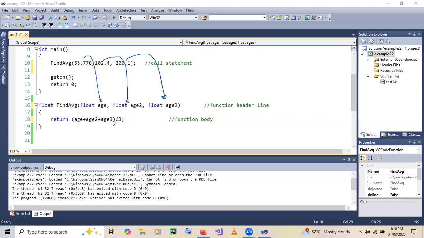Then you find the average. After doing this computation, the result is now returned back to the main function that calls it. Are we on the same page? Now, I want you to pay attention.